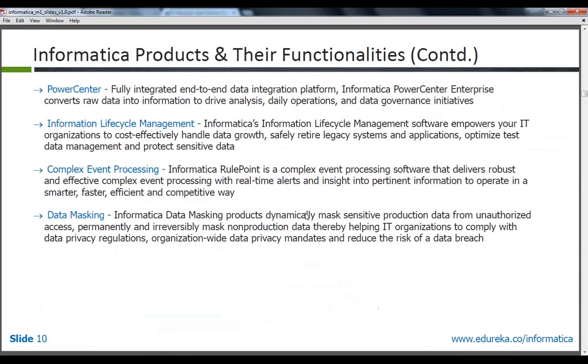So the Lifecycle Management tool is more about that. How do you handle data growth cost-effectively? What all things do you need? Optimize test data management. So managing the test data as well is something you can do through Information Lifecycle Management.